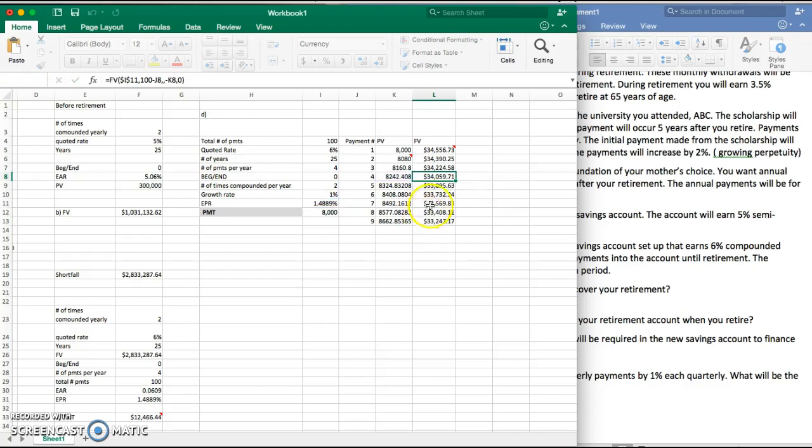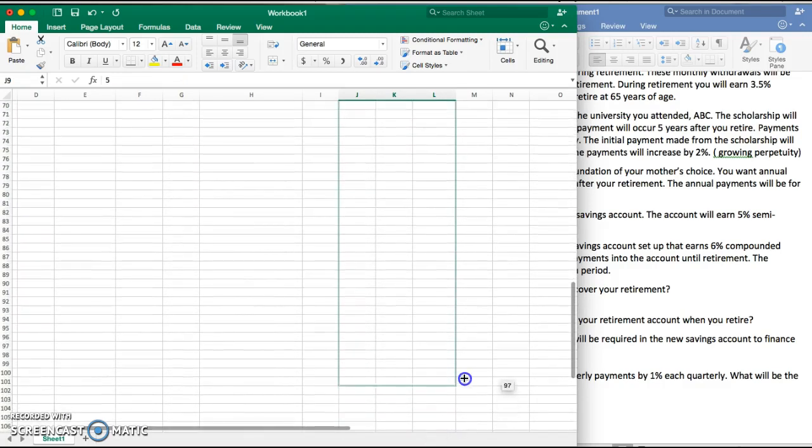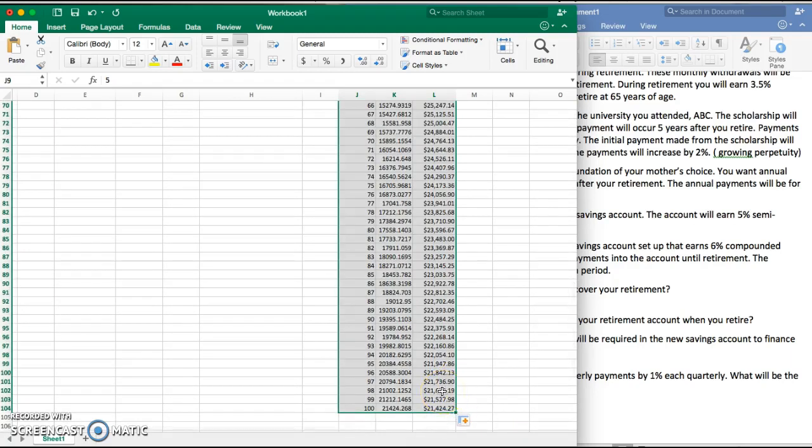So what you can do now is drag everything along, and Excel will do the math for you if you have everything set up properly. We're going to highlight all this and drag it down, all the way down to 100 because there are 100 periods in 25 years. And you're going to get a final value.